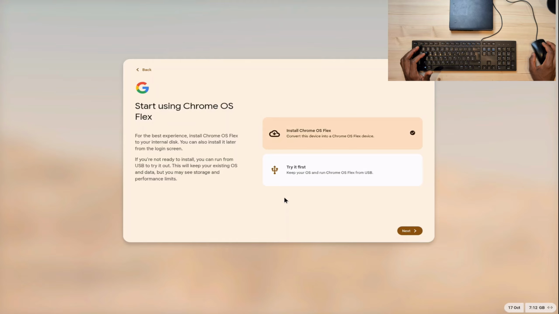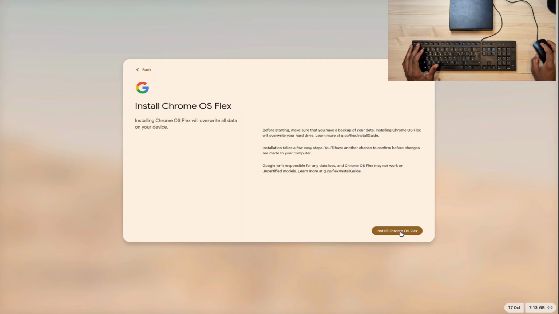You have the option to try Chrome OS Flex, or you have the option to install Chrome OS Flex. If you want to try it and see if it's something that you actually like and actually want to use, feel free to go ahead and click on try. And that will take you through to a different system where you can simply use some of the apps, not every single thing, and just test it out and see if it's actually for you. But because I know I want to install this, I'm going to go to where it says install. I'm going to click on next, click on install Chrome OS Flex.